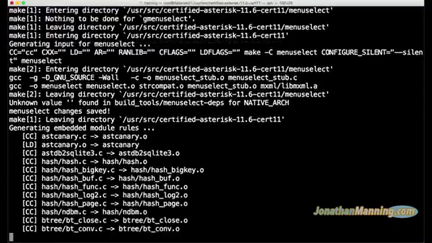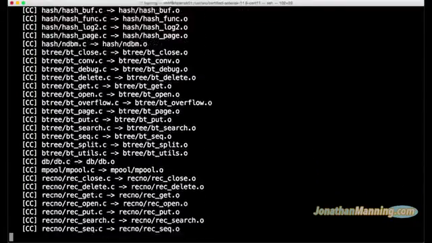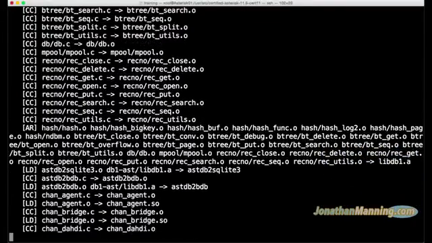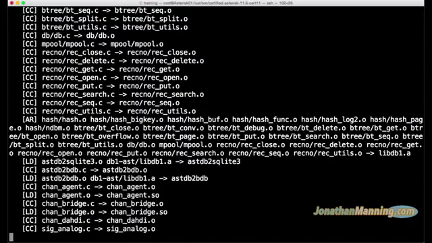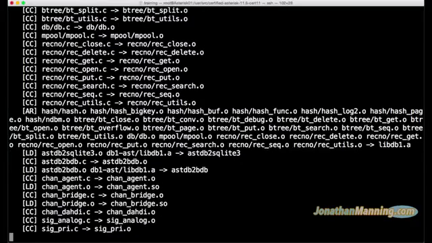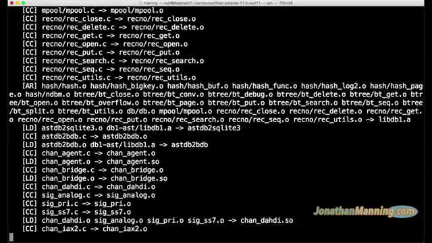Now Asterisk will finish compiling and building out all the modules that have been selected within the make menuselect menu. This process, again, can take some time, so if you'd like to pause this video while you wait for your system to finish compiling, that would be recommended.